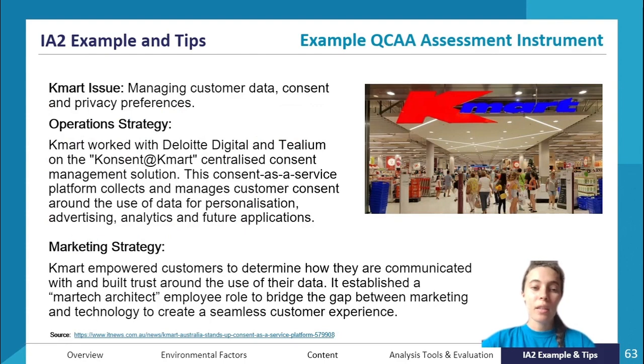So let's have a look at an example in more detail. Kmart: the issue that it's facing, as an example, is managing customer data, consent, and privacy preferences. An operational strategy it's using to address this is working with other organizations on a centralized consent management solution. This is a platform that collects and manages customer consent around the use of data for personalization, advertising, analytics, and all future applications. That is an operational change that they've made.